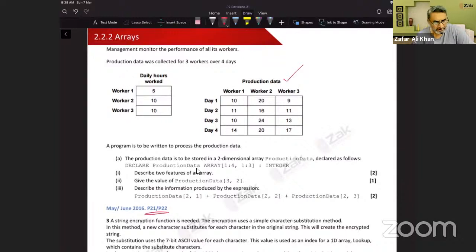Describe two features of the array. All right, so one is it is found in consecutive memory locations.